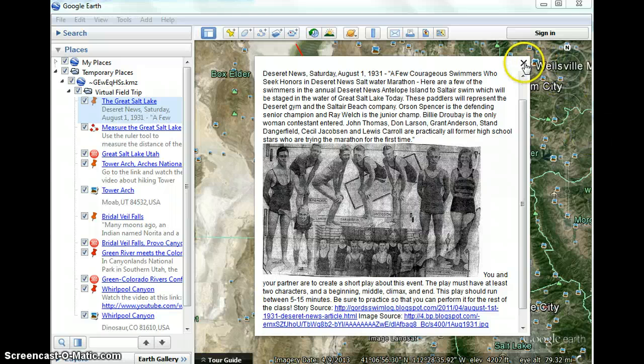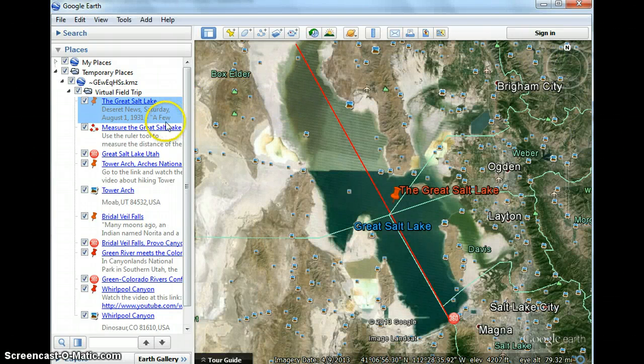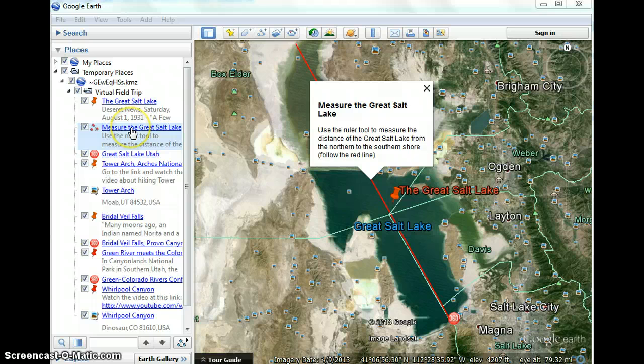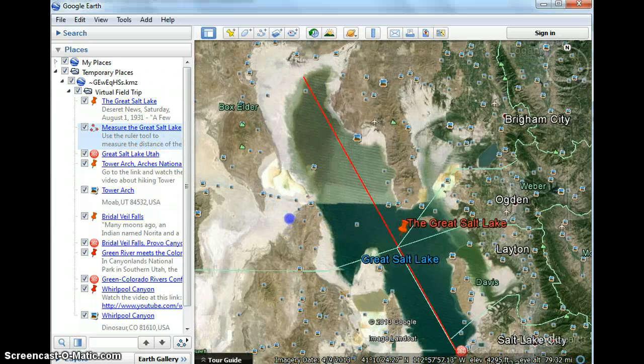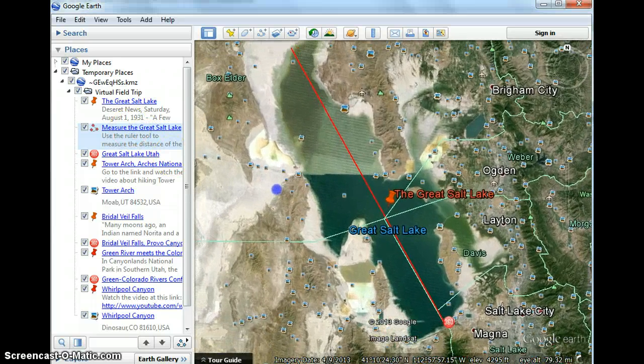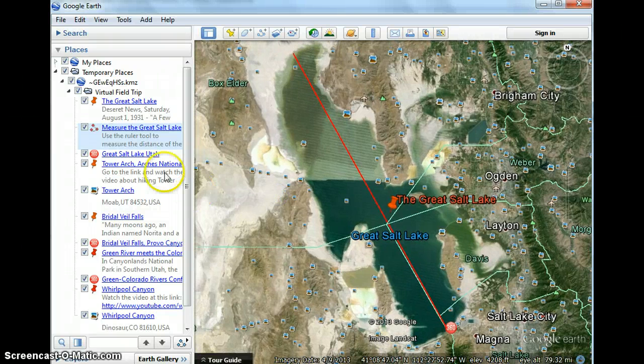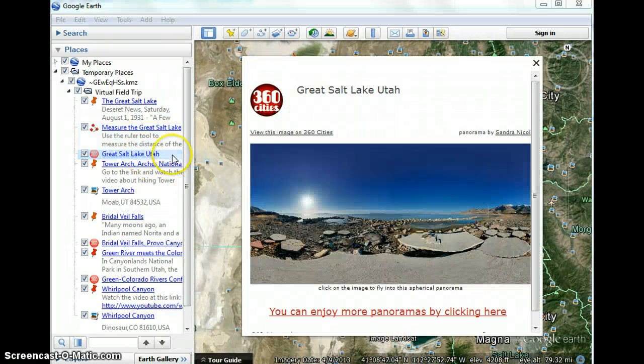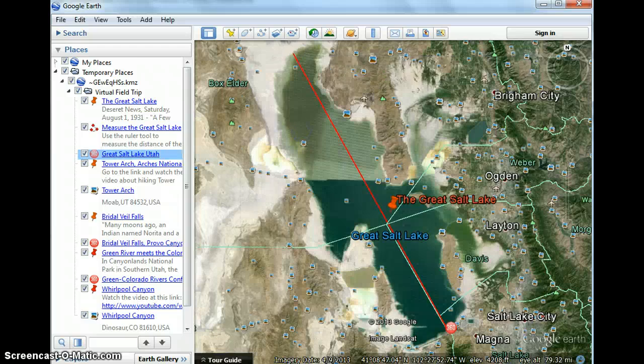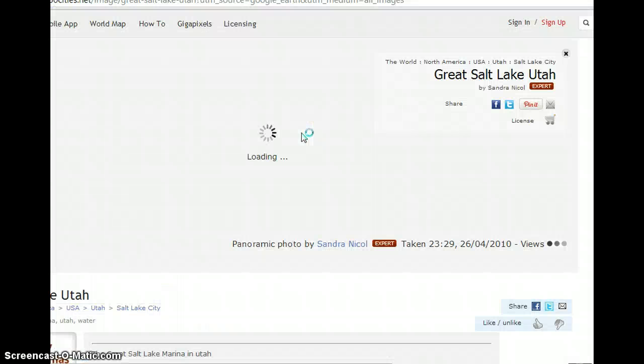The next part of this one, for our tool, we did use a ruler, and we said that they would measure from the northern shore to the southern shore. And our layer for this one is a 360 panorama of a shot from the southern shore, so we'll go to that. It's pretty cool.